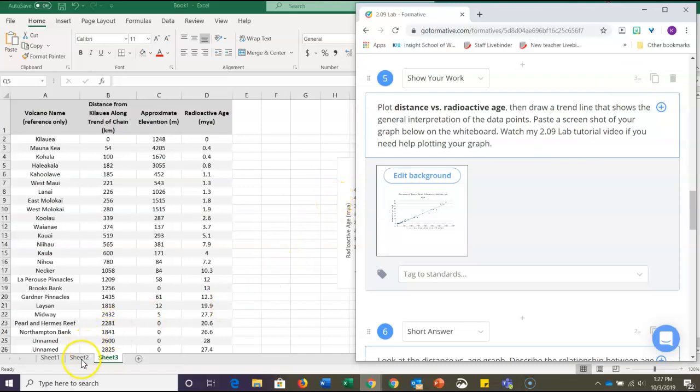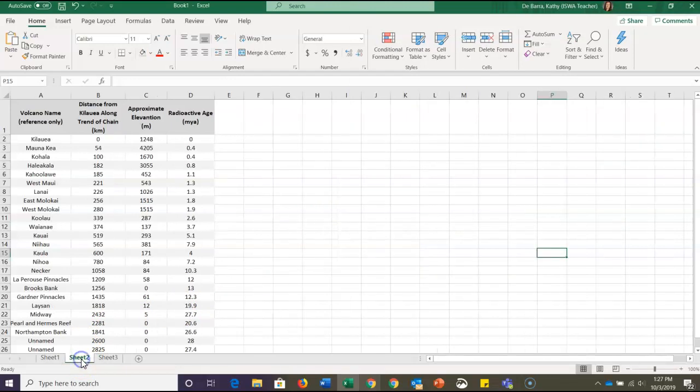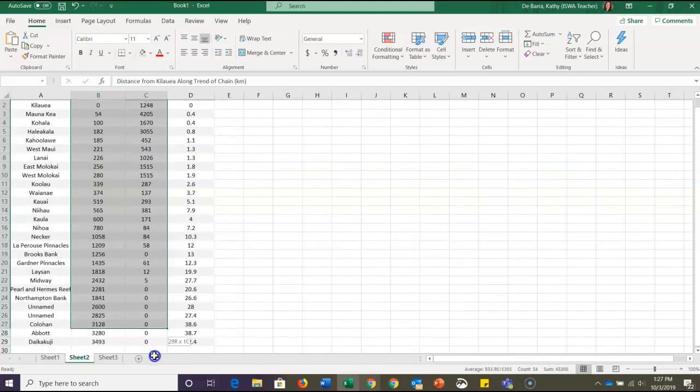So if you have the gist of it and you feel like you are ready to go, you can stop watching the tutorial here and you can do your own work. Or if you would like to see how to create the other graph, distance versus elevation, it's a bit easier.